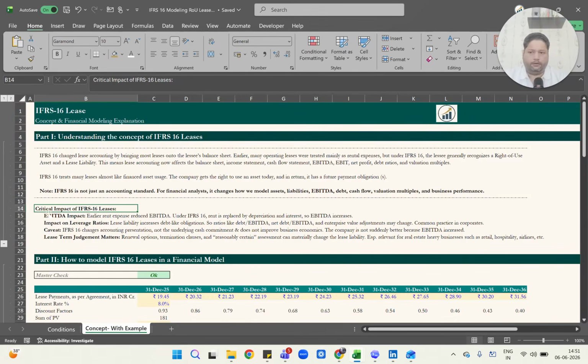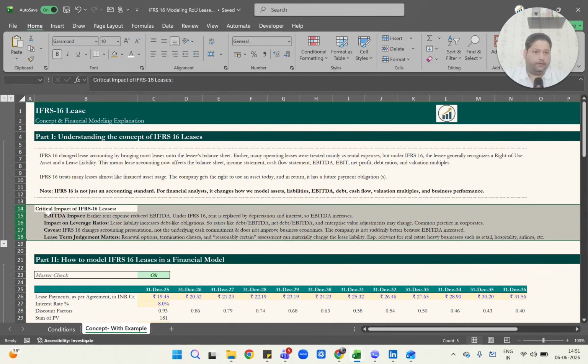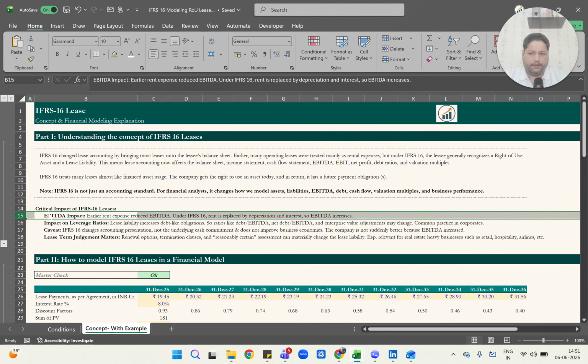Let us first focus on the critical impact of IFRS 16. Now, one of the major impacts of IFRS 16 is the EBITDA impact. Prior to IFRS 16, rent expense reduced the EBITDA line item. But after IFRS 16, now the rent comes below the EBITDA line item, which increases the EBITDA. But again, the core operation doesn't change. However, the impact on EBITDA from a financial accounting point of view is that it increases post implementing IFRS 16.